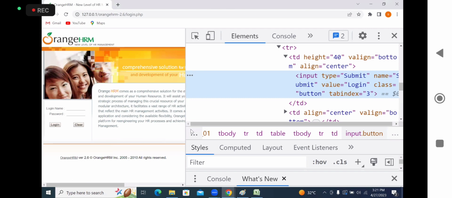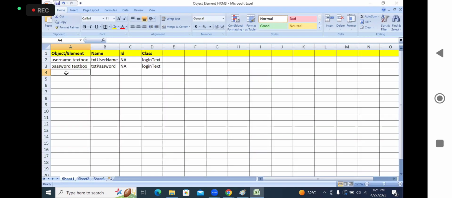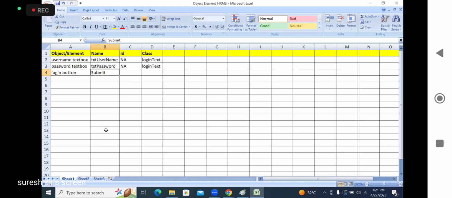Once you have done the inspect, again, first search with the name. Any name option in the highlighted one? If you look into the highlighted one, is there any name option? Yes, we got the name option. Then you have to take that name option and provide it. This is for the login button.